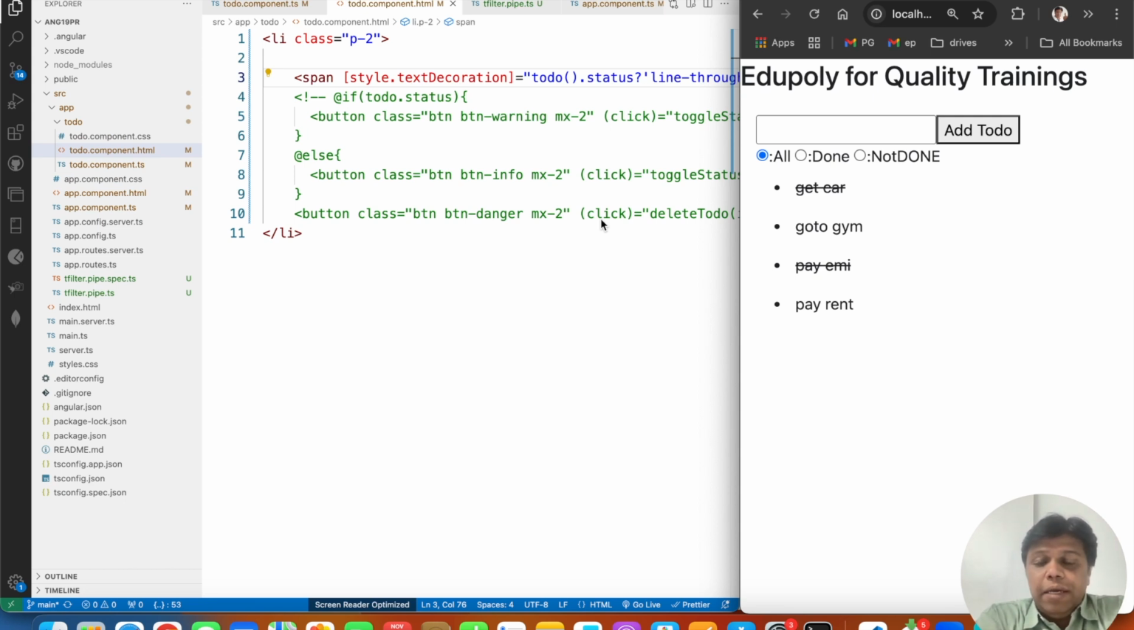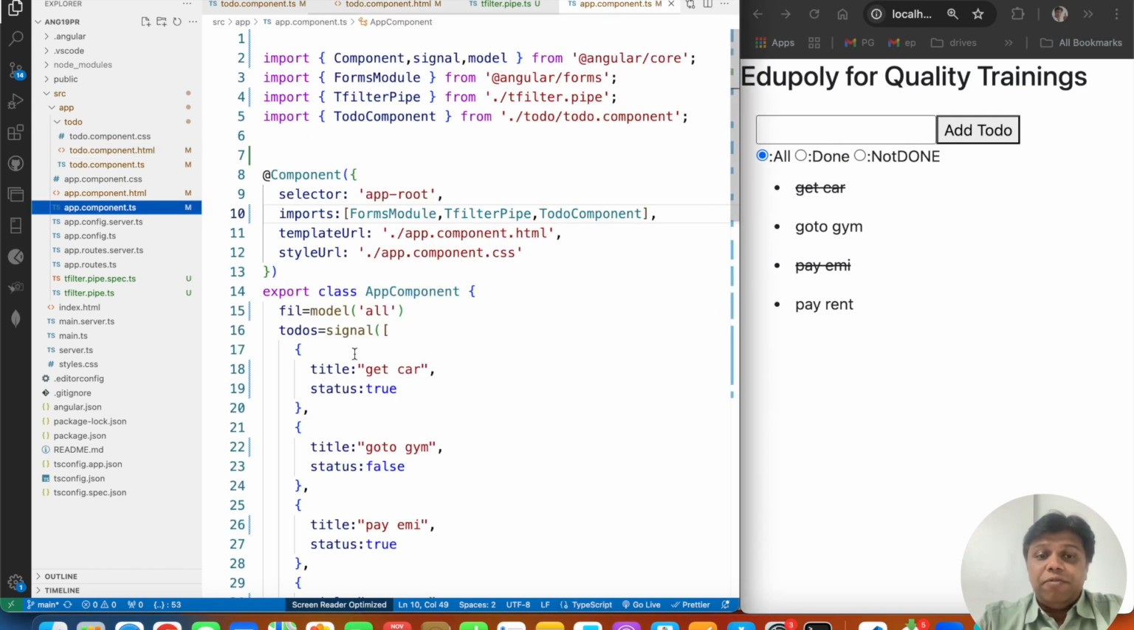But how to make our buttons working? Because to do component is not having any logic. We are all having the logic in the parent component. Of course we have to put it in the parent component only, because there we are maintaining all the to do's. So let us see how to implement it. How to implement that particular feature, right?